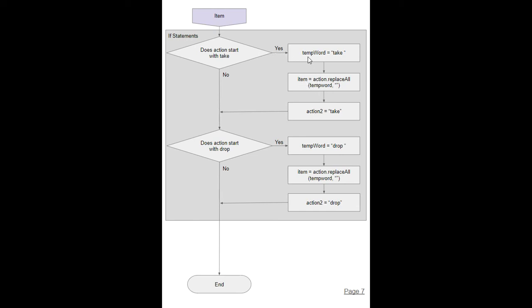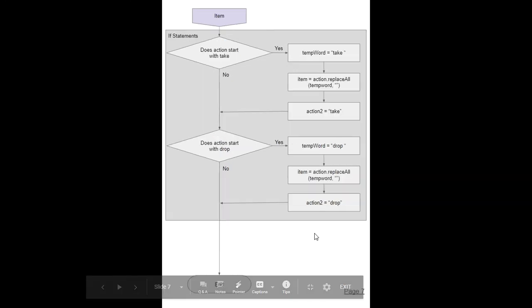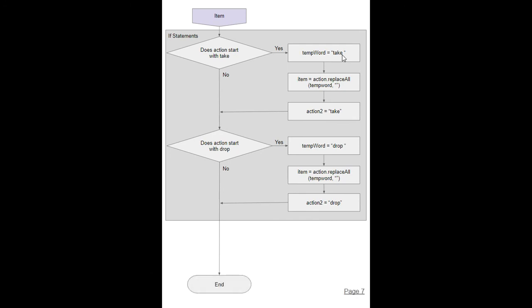If it starts with take, you're going to go, temp word equals take space. The space is very important. Remember, we've got take space flower, right? If I have take, I got to have a space there. My goal is I'm going to strip the word take from it, and I'm going to leave item as just the item. So I need to strip the word take and the space. Does that make sense?